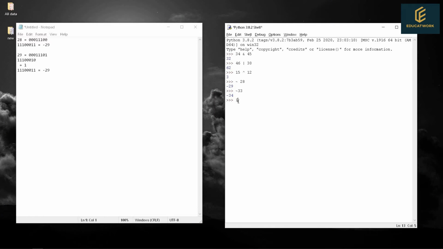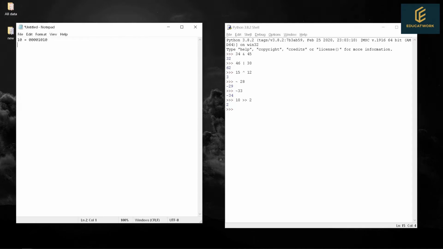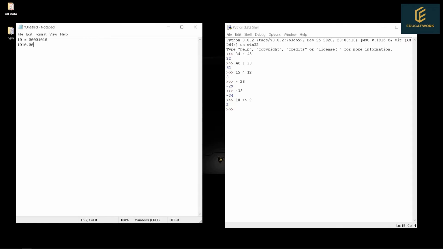Now fifth. 10 left shift 2. We write 10 as 00001010. Now here we use only 4-bit, 1010. After 2 left shift it becomes 1010.0000. We write this as 00000010 equals 2. Hence the output.